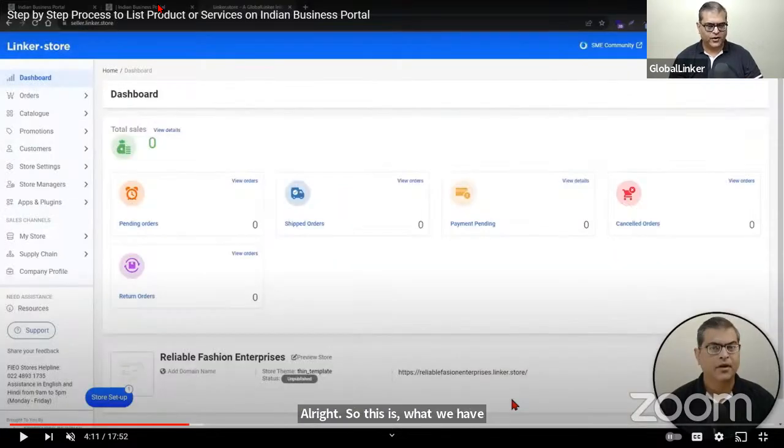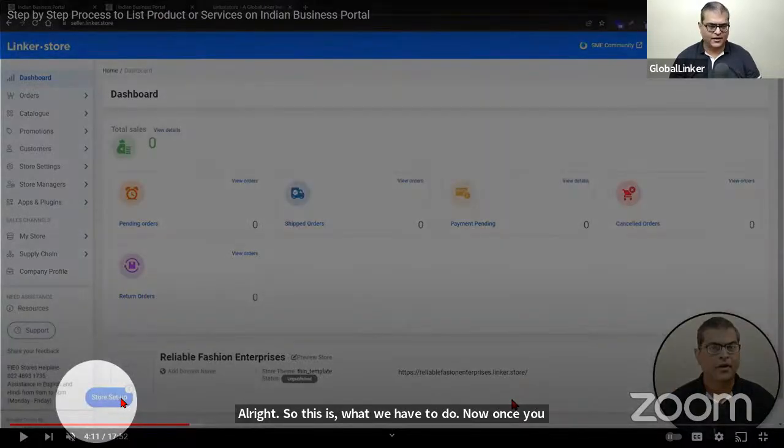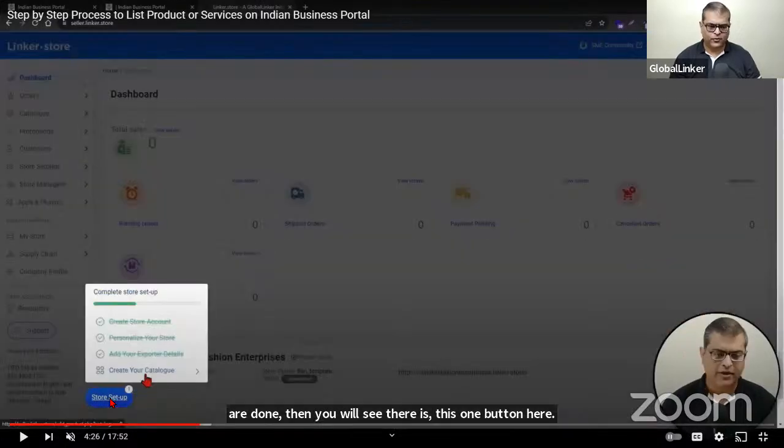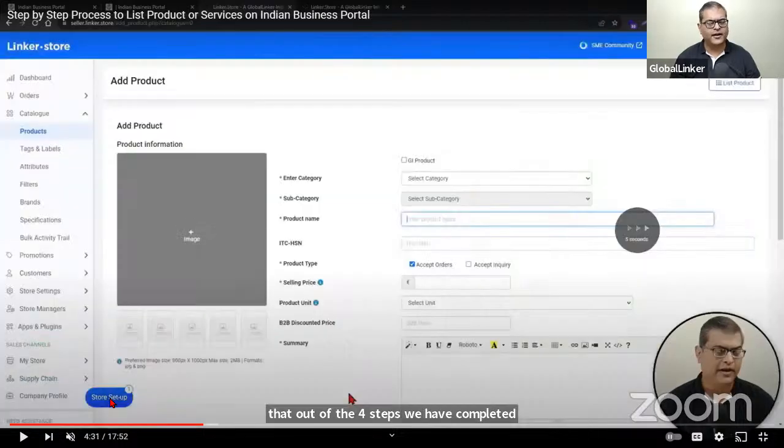Now, once you are done, then you will see there is this one button here which says store setup. You can click on that, and you'll see that out of the 4 steps we have completed everything. One more step remains, so we can click on that, and that will take you to the product upload screen.